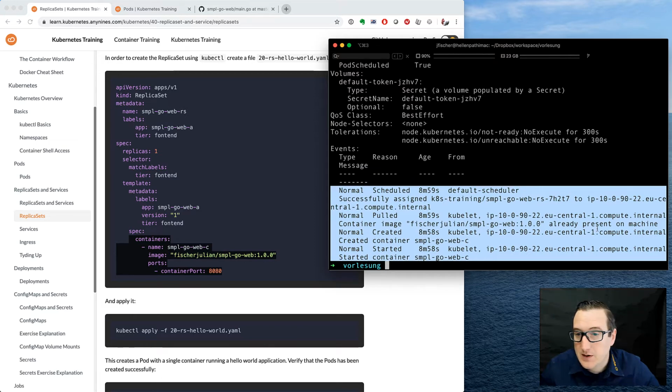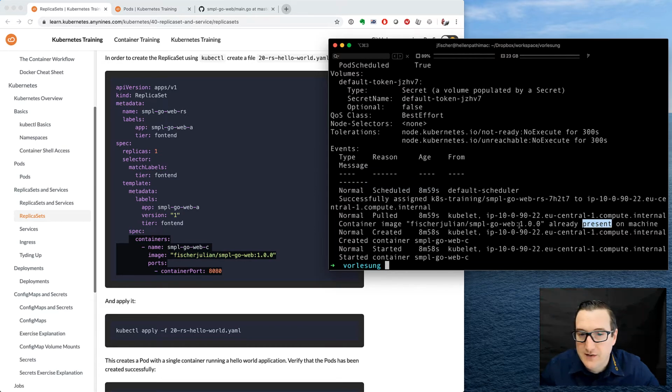So for example, here it says, well, we already got the image, so we don't need to pull the container image because it was already located on the node. The cluster has only a few nodes. If we schedule a pod on the same node and the node already has the container image, we don't have to pull it. All right, but it's basically a pod, and that's it.